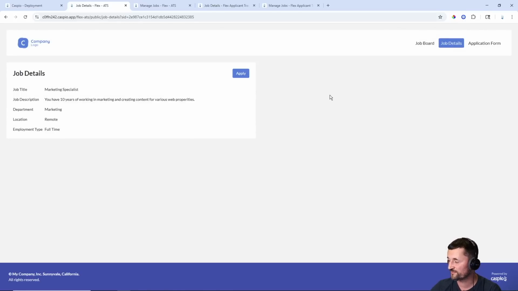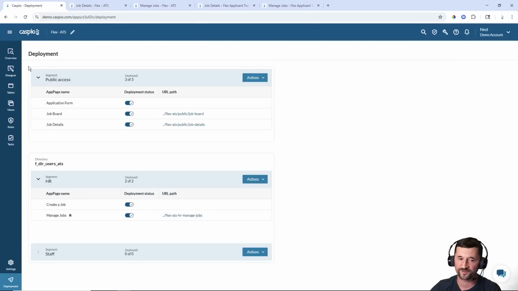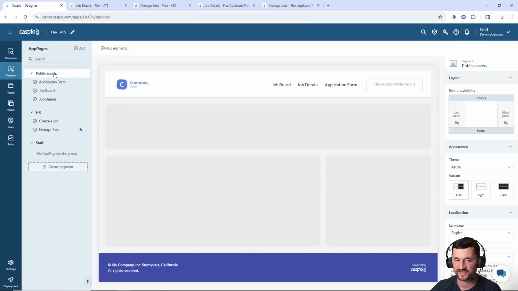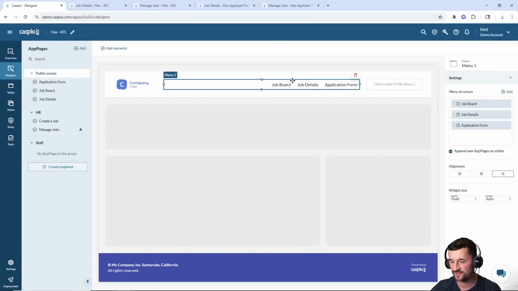Once again, to clean up our navigation menu, we don't need to be able to see job details and application form here. So you're going to go back to your designer tab, click on the segment, select the navigation menu, and the only thing that needs to be visible here is the job board, not job details and not application form, because we get to those data parts by clicking inside the job board and the details as well.